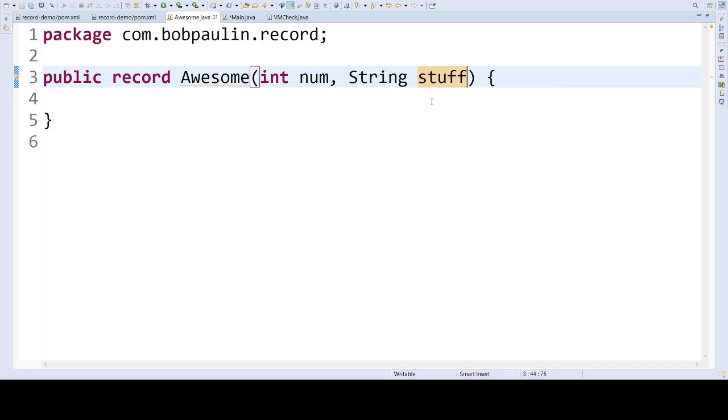So this is interesting. Let's talk about each of these pieces. Let's talk about the parameters. We've hit on a few differences between classes and records, just in syntax, right? Yep.